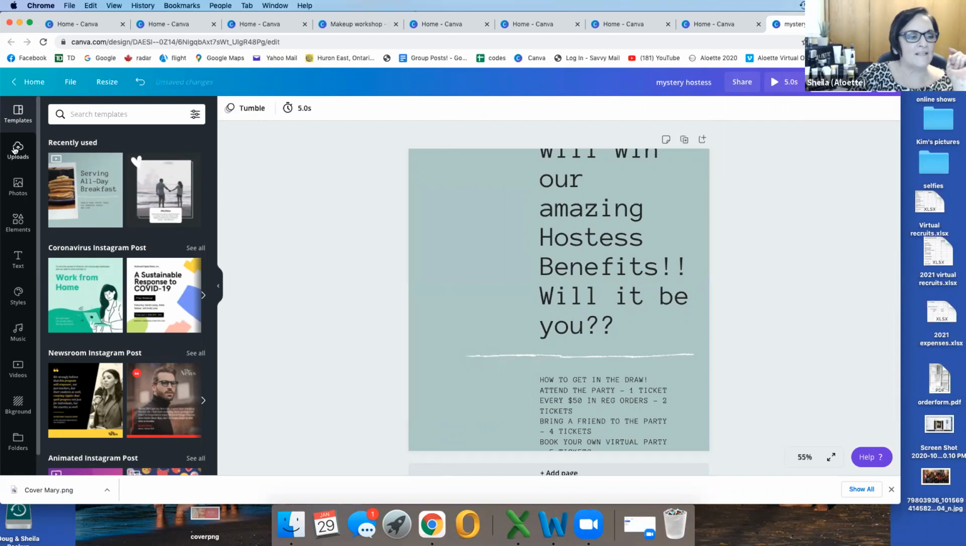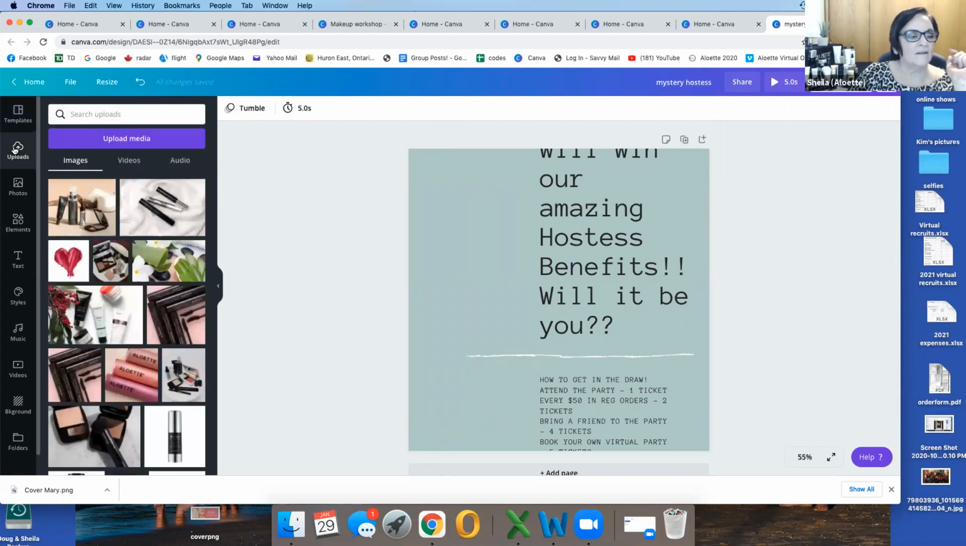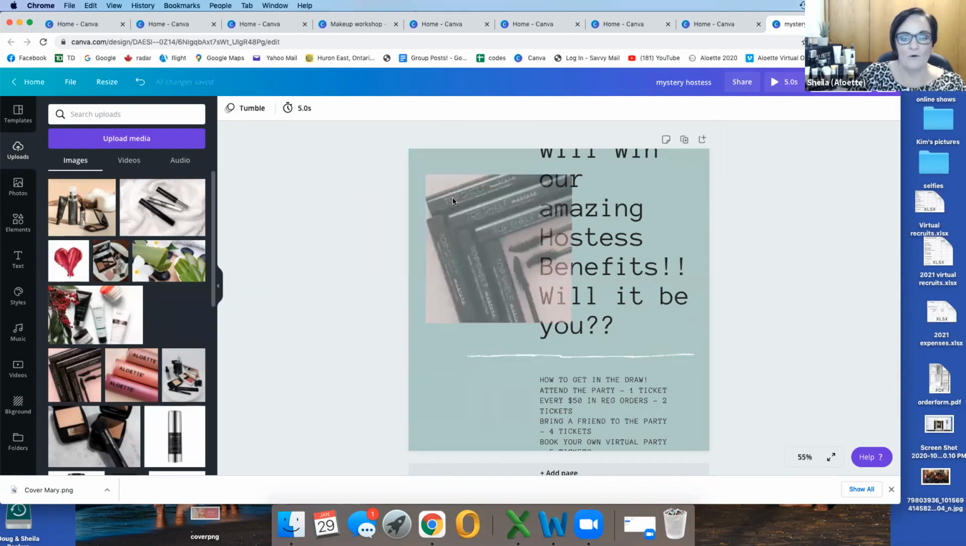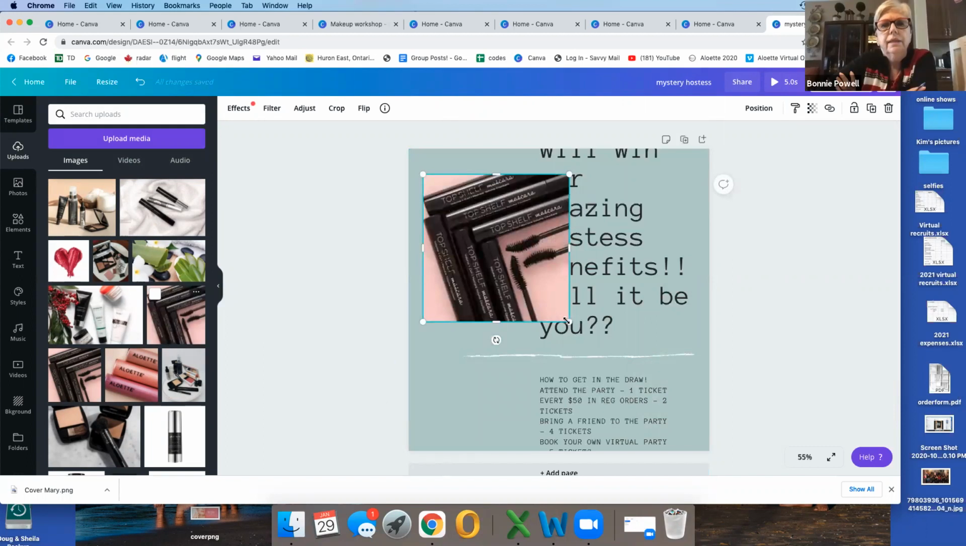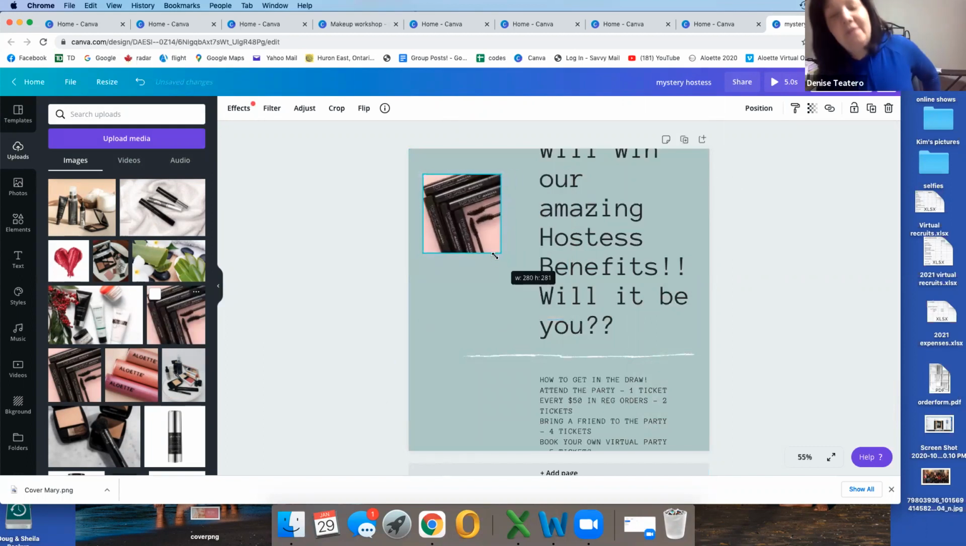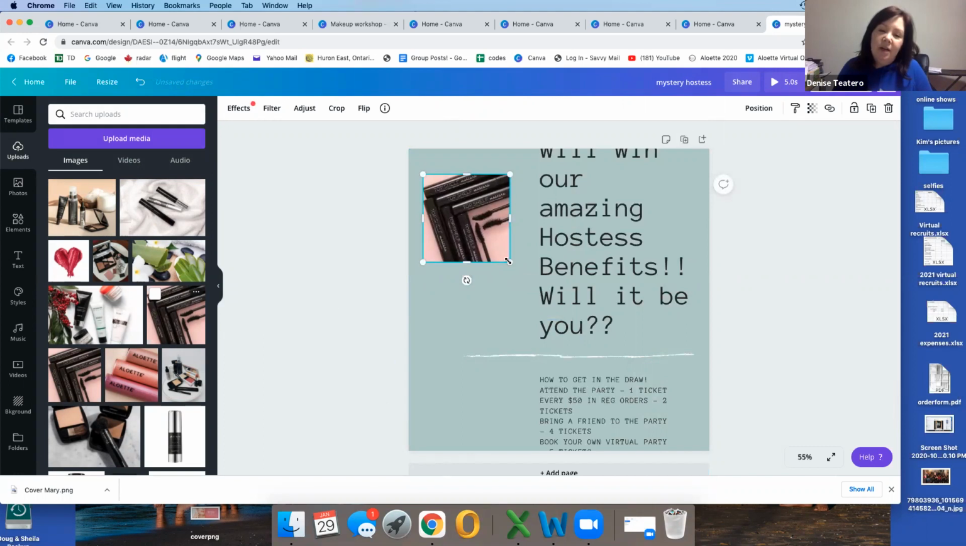Okay, so then I go back to uploads and I look at my pictures and I say, okay, I'm going to do the mascaras. And so then just drag it over and then you can size it there. Beautiful. Okay. Wow.